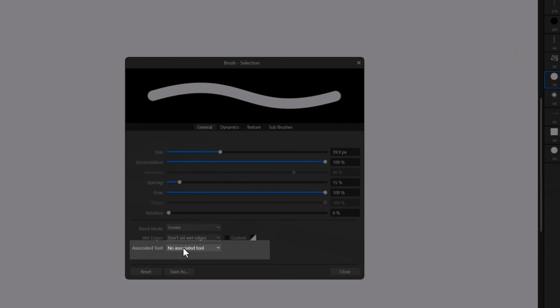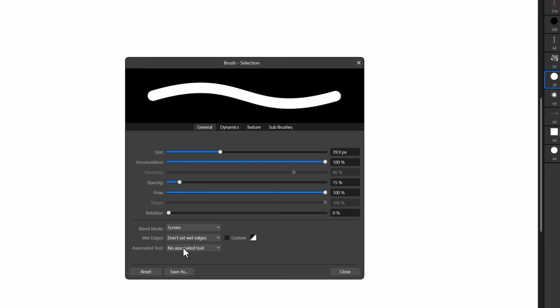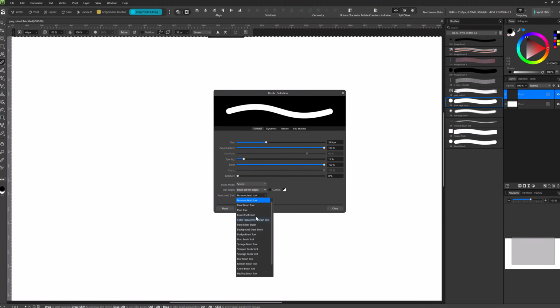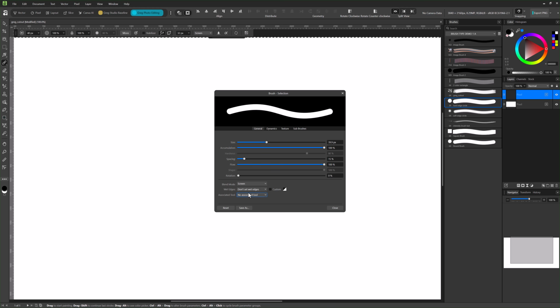This associated tool dropdown lets you define whether you want the current brush to be available to use with all the different tools in Affinity that use brushes, or just one specific tool. So by default, it has no associated tool, but we also remember we have the eraser tool that uses brushes, and then all these other brush tools as well. So no associated tool is what I would leave it set as by default, although I'll talk about instances where you might want to change it.